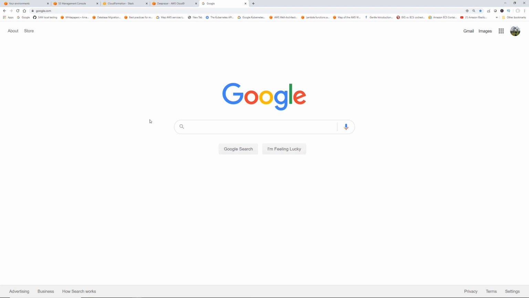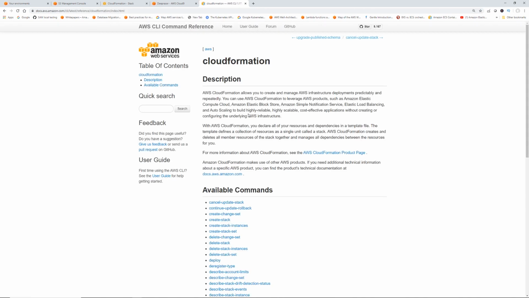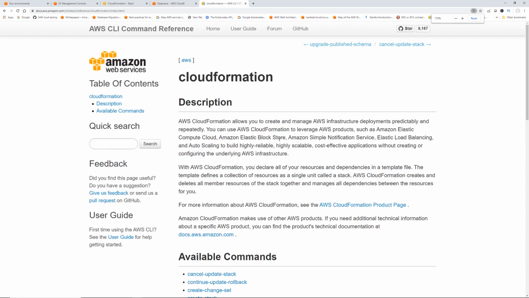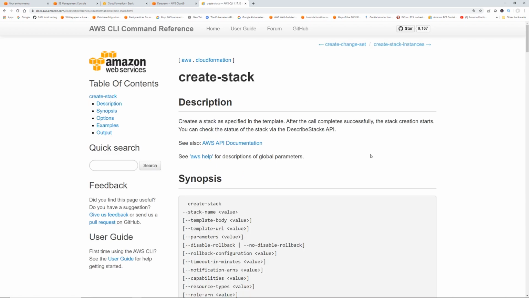Okay, I am in Google. So I'm going to Google AWS CLI CloudFormation. Okay, so this is the first link. This is the AWS CLI documentation for CloudFormation. Let me make the font a little bigger so it's easier for you guys. Okay, so these are the available commands. So let's look at how to create a stack. So create-stack. Let's click this.